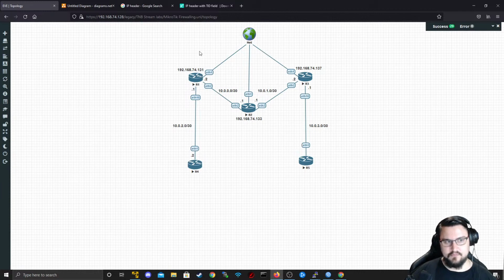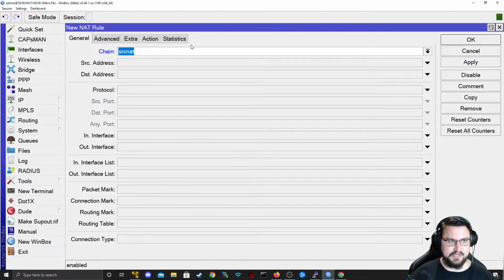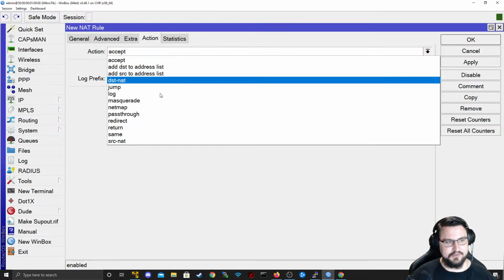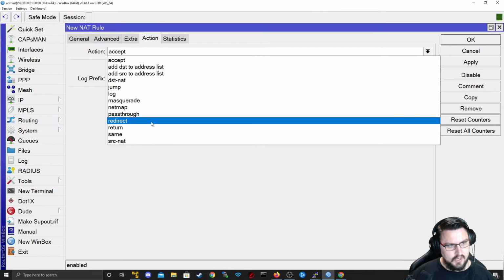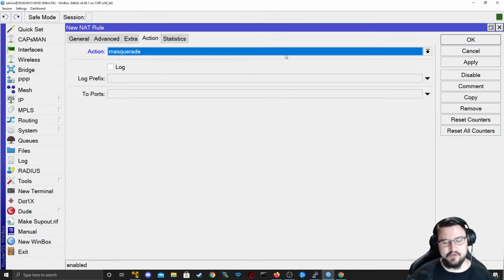And even though 192.168.74 is also a private IP, it's just an example. It could have been a public IP address, and then that's how the internet could have communicated with us. And that is the essence of a source NAT. And with source NAT, you get two very common actions people use. And that is either masquerade, which you'll see very commonly used.